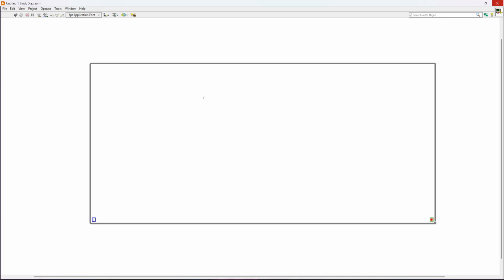Now we drag a rectangle around the code we want to repeat. We don't have anything in it yet. Every while loop has two icons in the bottom corner. This one here is the iteration terminal, the blue one, which counts how many times the loop has run, starting at 0.